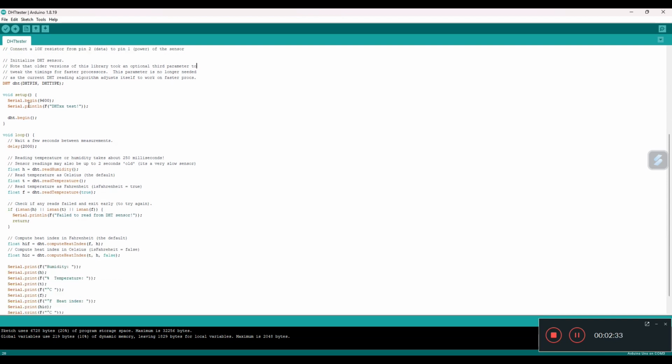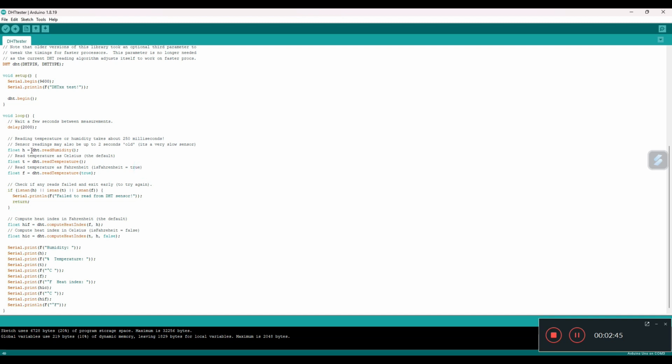You can see that the serial port has the baud rate of 9600, and here you can see that the DHT.readHumidity will get the data of humidity from the sensor and load it to the H. Here the same as the temperature, and the temperature also in Fahrenheit. Here you can see that all the things are being printed. So you just upload the code.